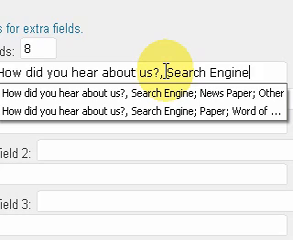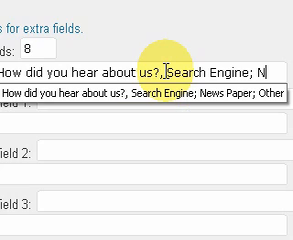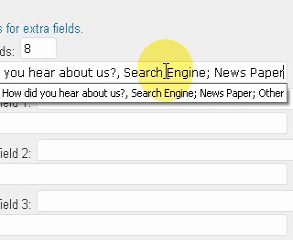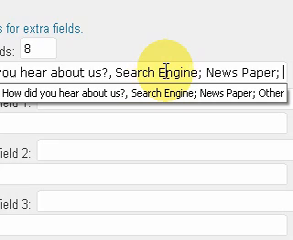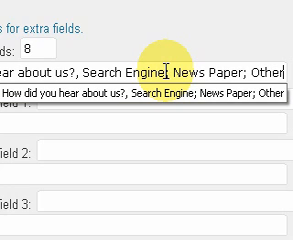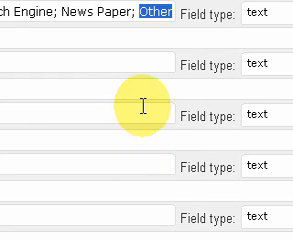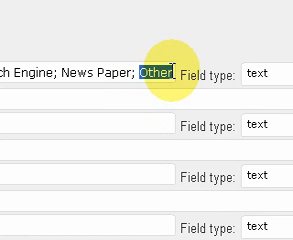And because that's the first option and there are more, we put in a semicolon. So that tells the plugin that that's the end of the first option and the start of the new one. You can put newspaper, and we will simply put other. And because other is the last option, there's no need to put a semicolon, because there are no other choices after this.